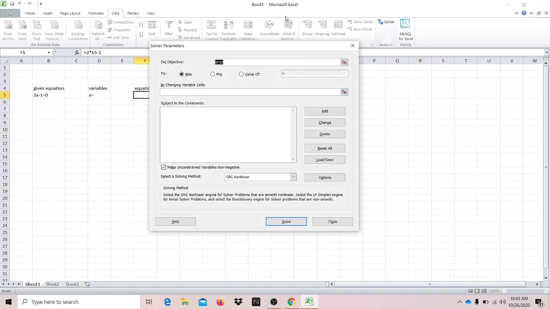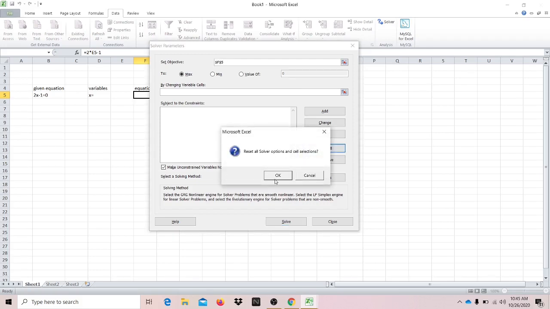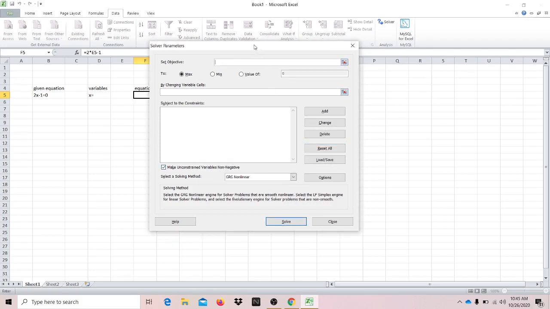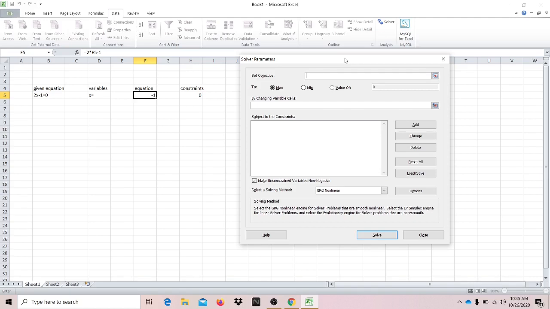After doing this we'll have this window. We'll reset this window first. After resetting, we have Set Objective. So what is our objective? Our objective is this equation, so we will click on this cell. After doing that we need to set the constraint, so we click on Value Of. What is the value of our constraint? The value of our constraint is 0, so we will write 0 here.